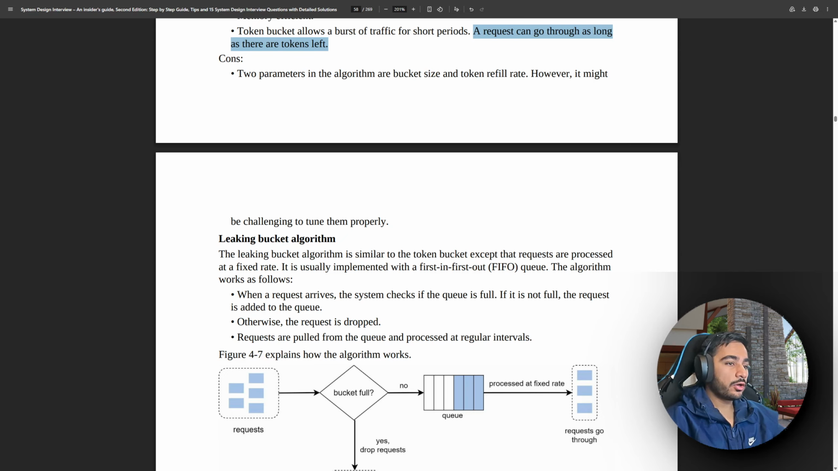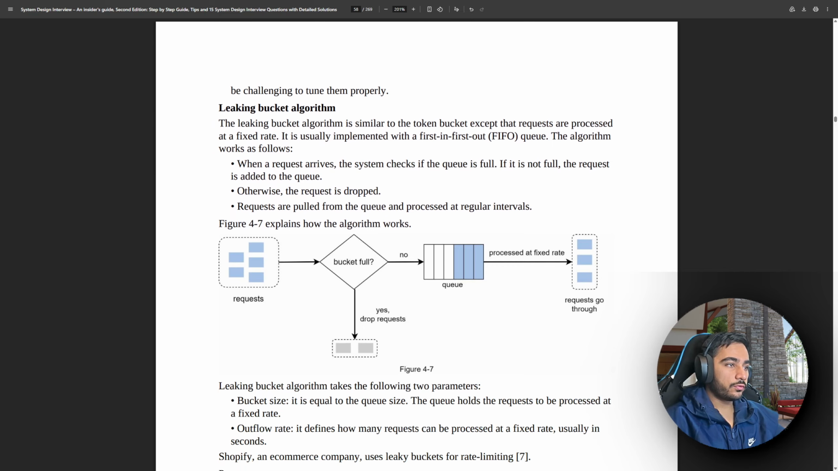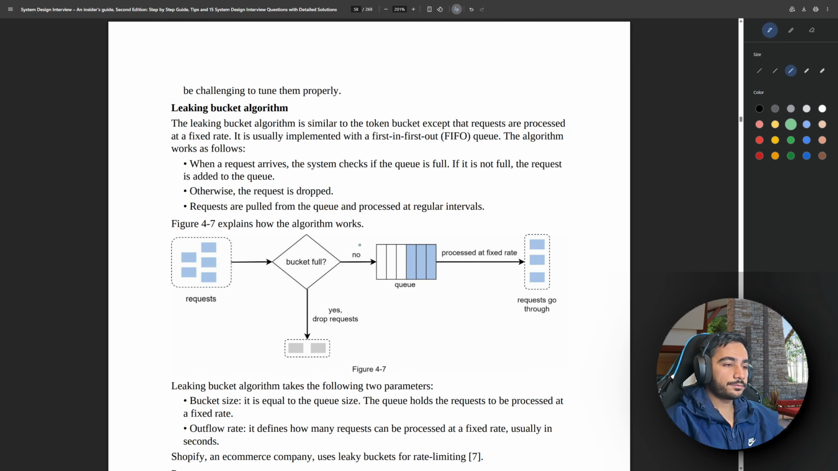Leaking bucket algorithm. The leaking bucket algorithm is similar to the token bucket except that requests are processed at a fixed rate. It is usually implemented with a first in first out (FIFO) queue. The algorithm works as follows. When a request arrives, the system checks if the queue is full. If it is not, the request is added to the queue. Otherwise, the request is dropped. Requests are pulled from the queue and processed at regular intervals.